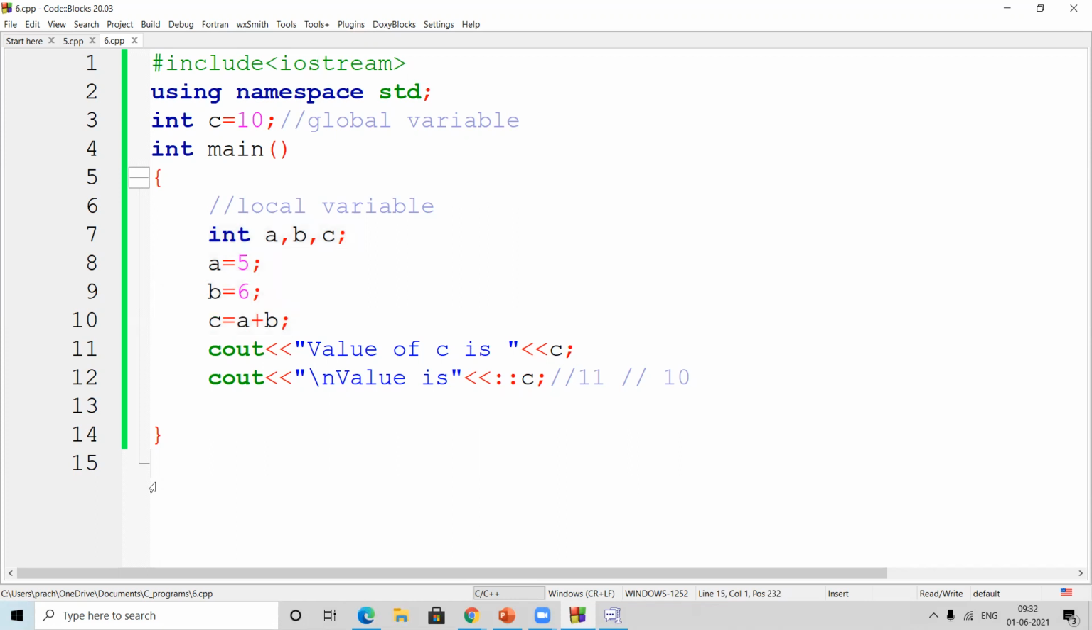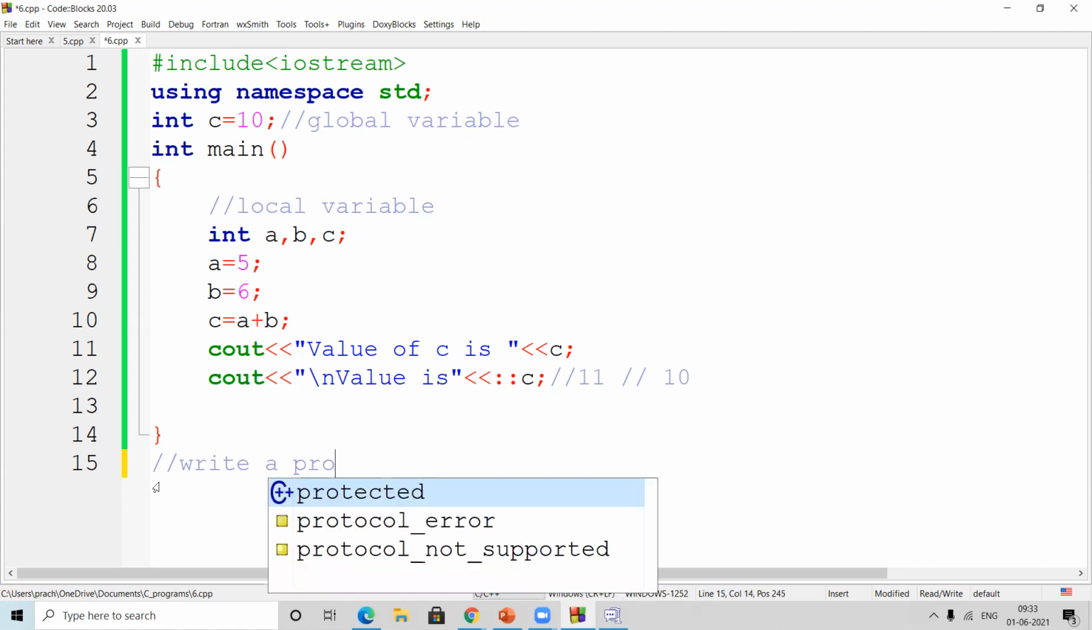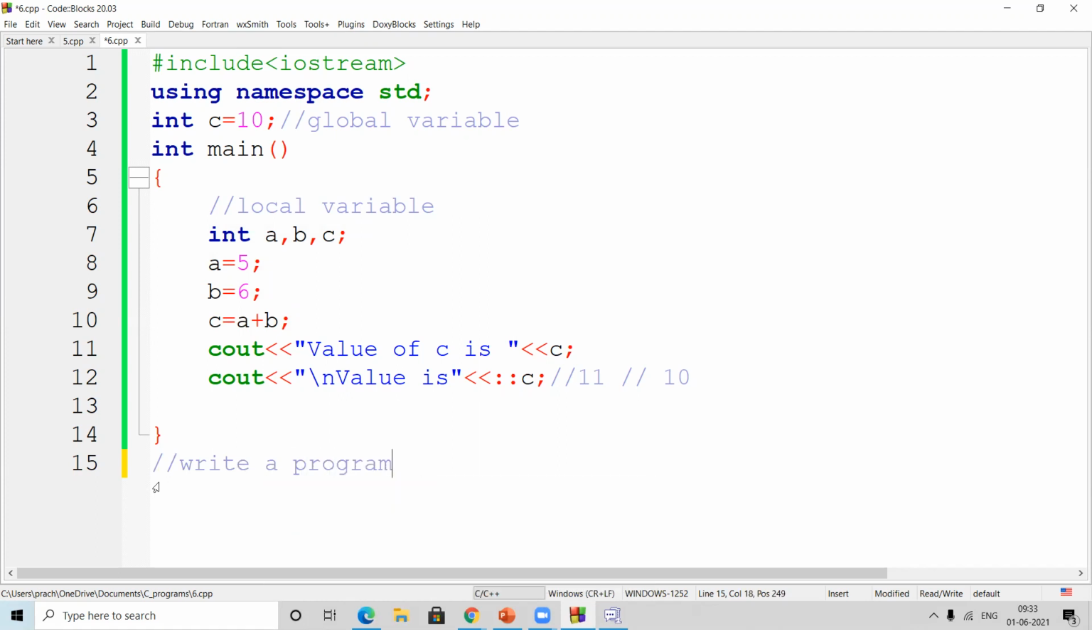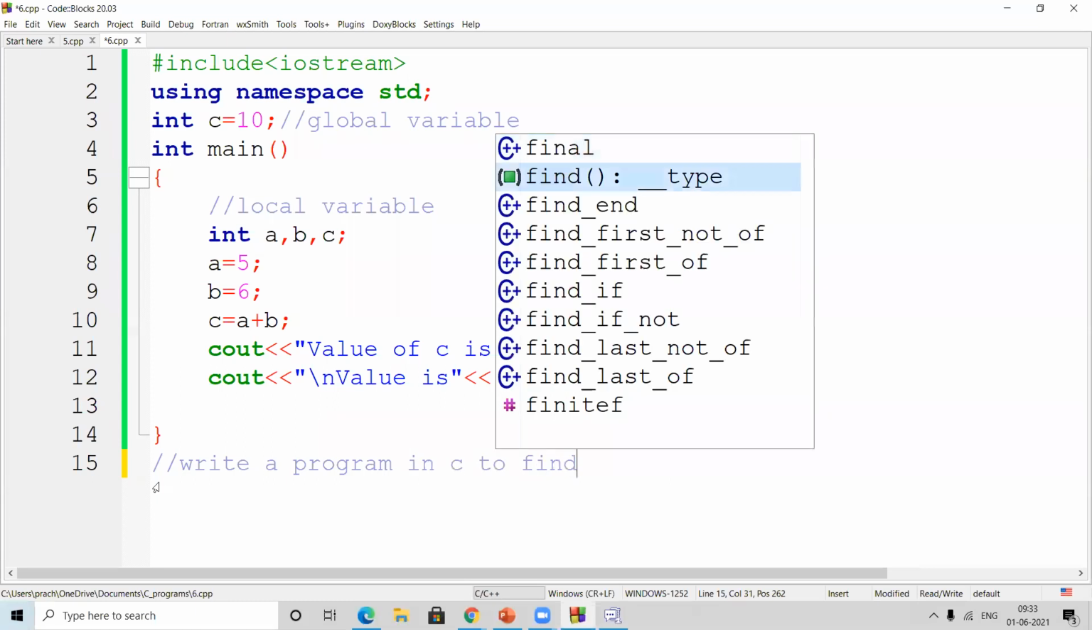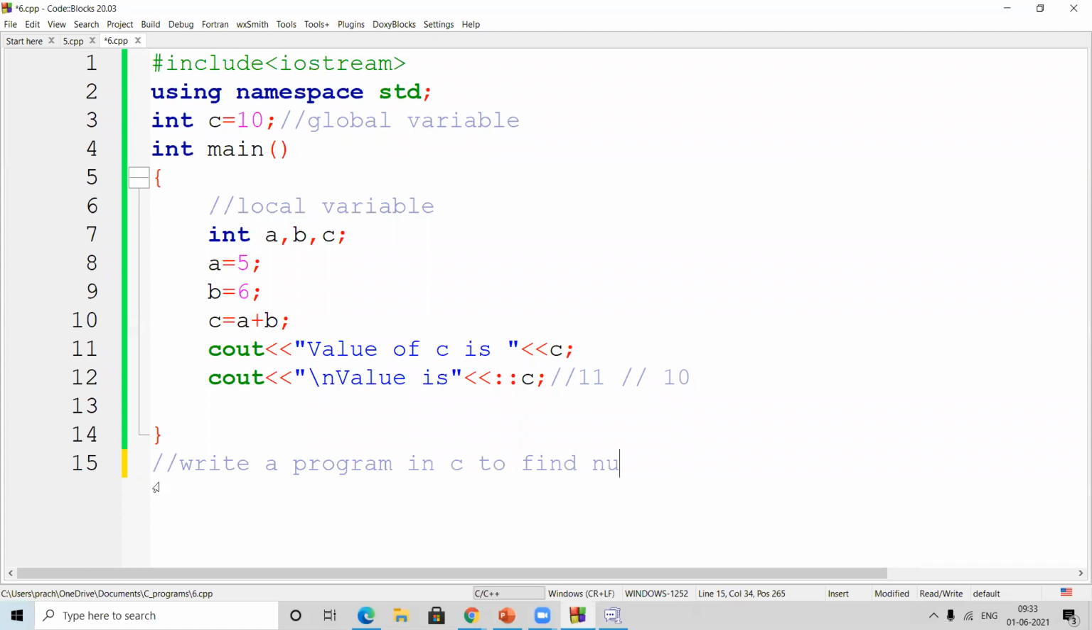Those who have done, they just try to write. Okay, what you have to write? You have to write whether the number is even or odd. That's it. Very simple. Okay, let me know if you are done.